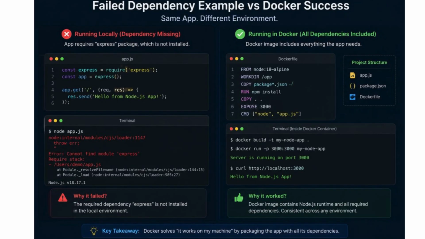And that consistency is one of the biggest reasons why Docker became such an important tool in modern DevOps and cloud-native development. So the key takeaway from this image is simple. Docker solves dependency problems by packaging the application together with everything it needs to run. That means developers spend less time fixing environment issues and more time building actual software.